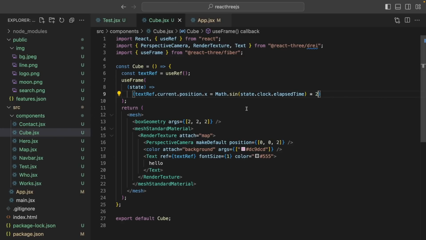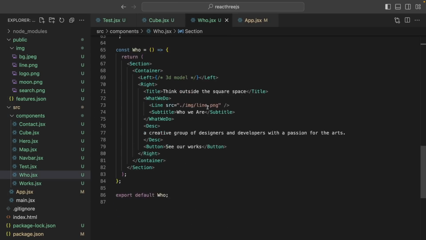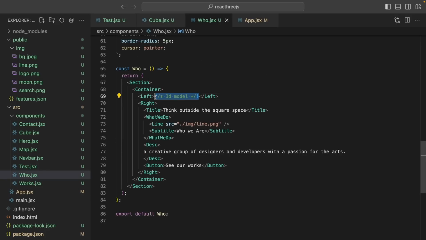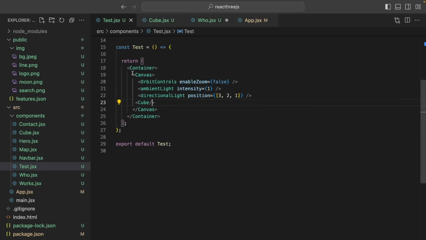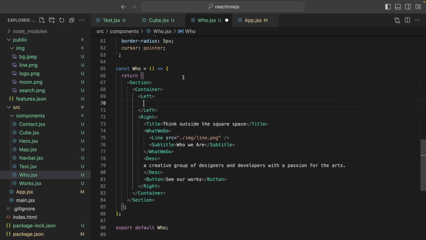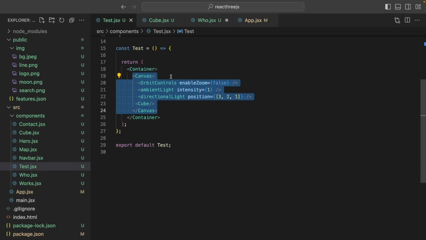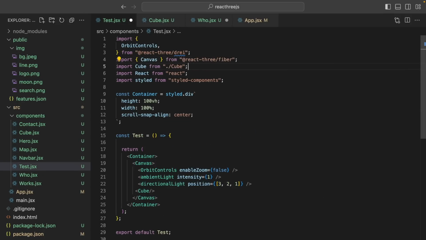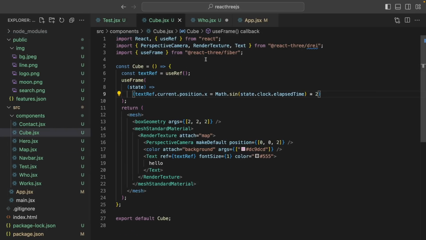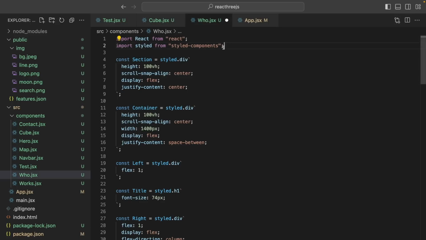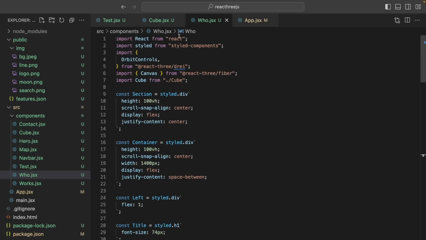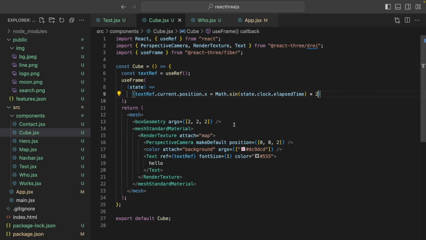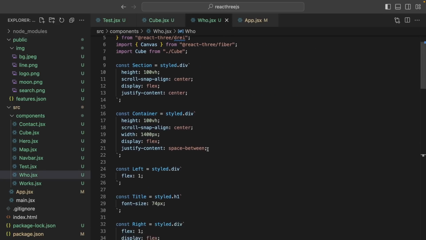Okay, so let's use it in our project. I'm gonna open up this hero page and I'm gonna use it here. Let's copy this canvas and let's import them. Like that. So I'm gonna come here and I'm gonna delete this size. Instead, we are gonna give size using our canvas.